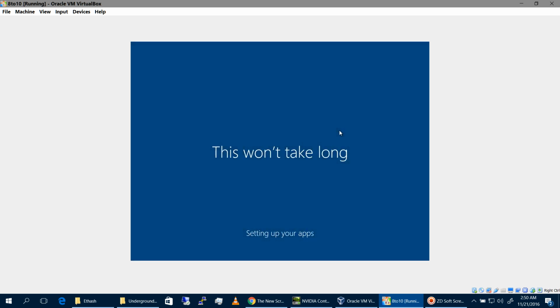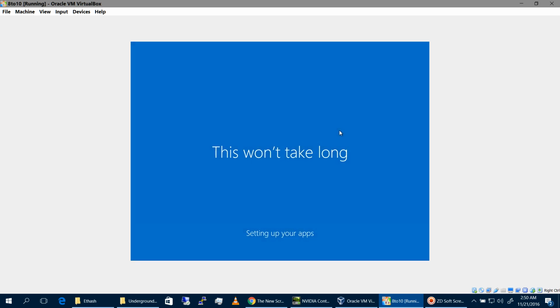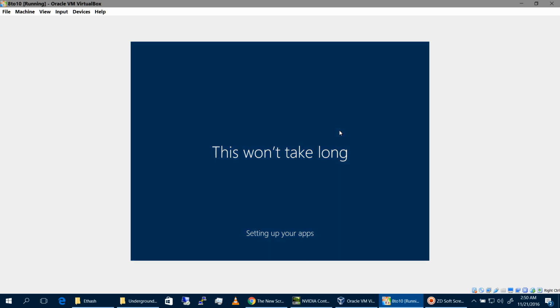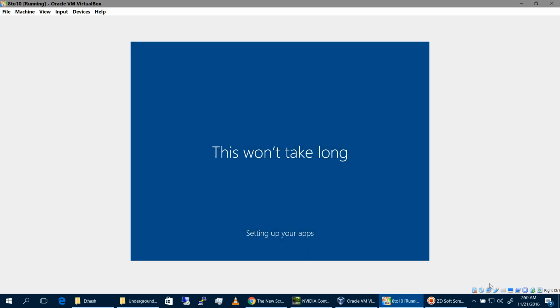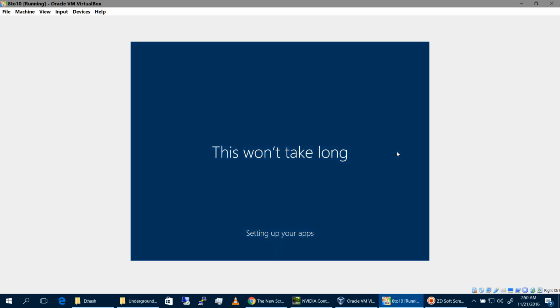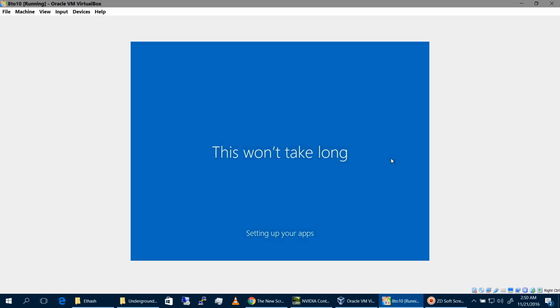Okay, so it's setting up apps. And normally this part doesn't take that long. But as you can see, it's still doing some activity on the network. So okay, it seems like it's going to take a little longer. So I'm going to clip it here and then come back once this is finished setting up all the apps.